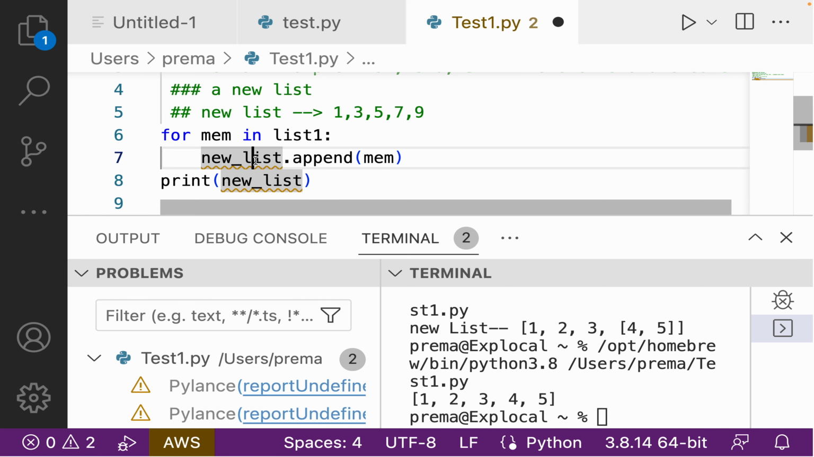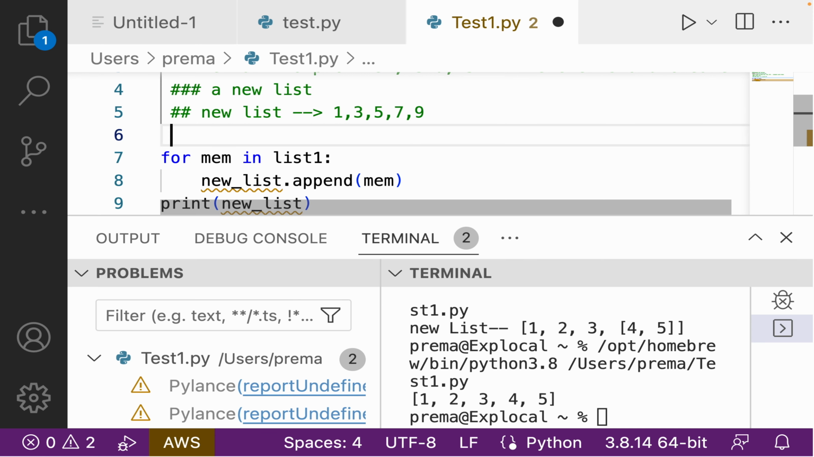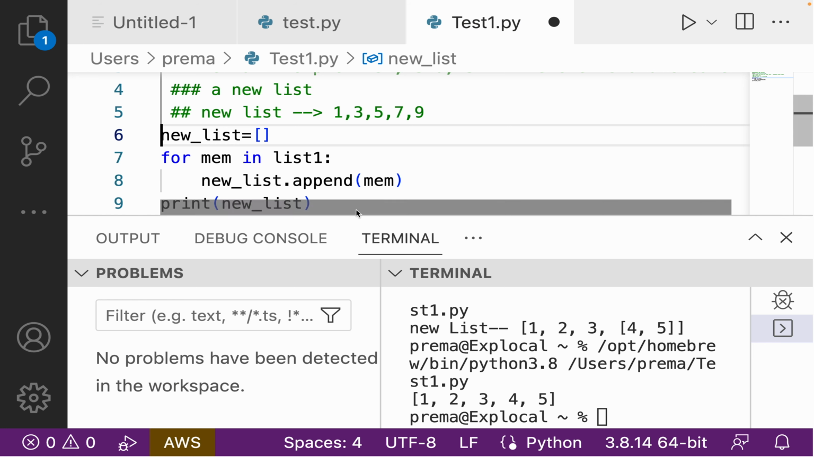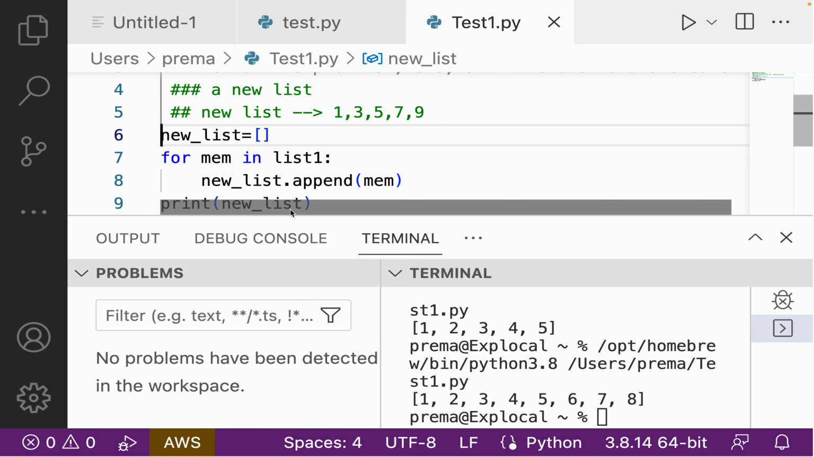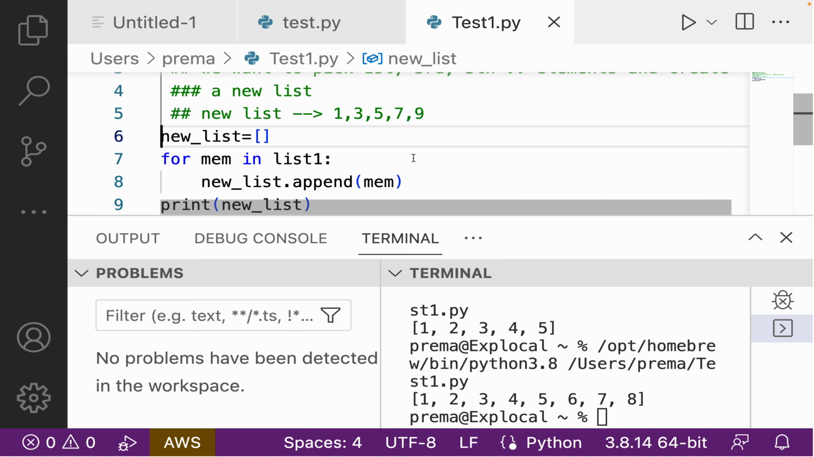Okay, so what is this issue now? There is an issue and it says it's not defined. That means I've not initialized it. I'm correcting this indentation error as well. So now all the errors have vanished. Now this should work. Let's run this. So the new list is the same as our old list. So we got all the numbers, but this is not what we want.